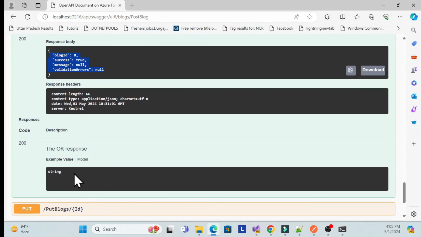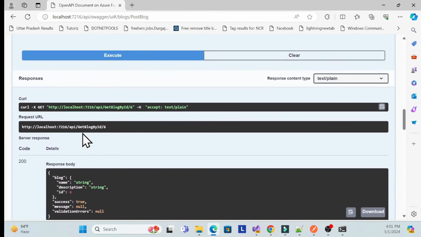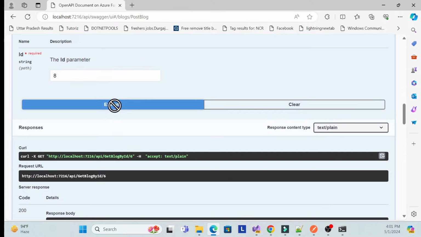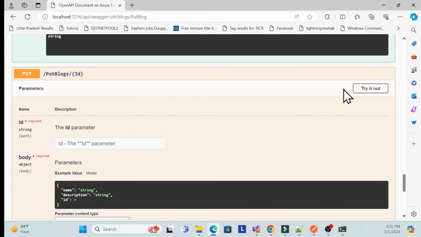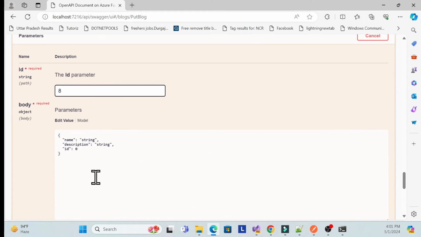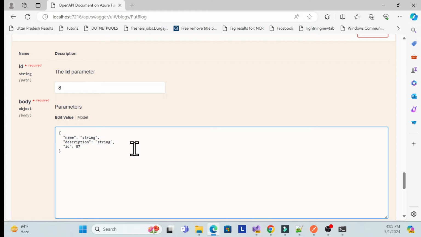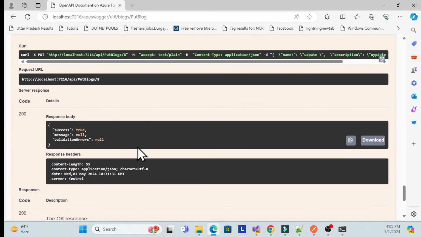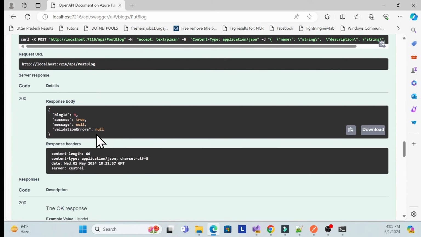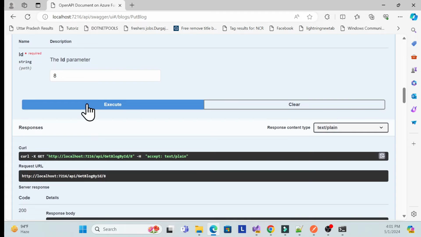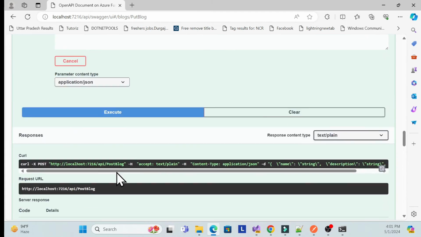True, id 8 has been created. And if I want to check id 8 over here, once I execute, it is created. Then we want to update something on id number 8, so I pass something as the update, and this is also the update description, right? Then execute. Now it is successful. Let me check one more time, and yes, it has got updated.